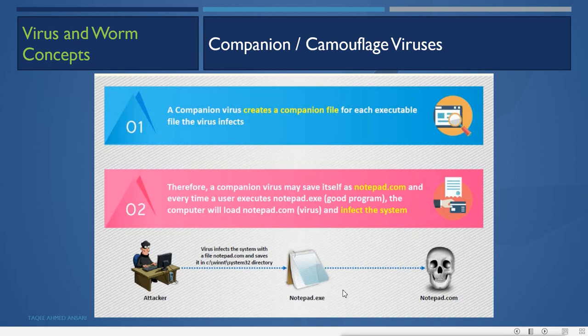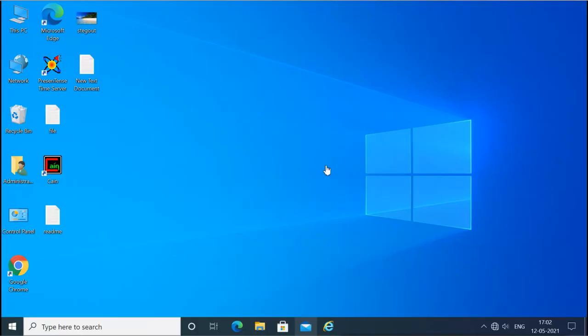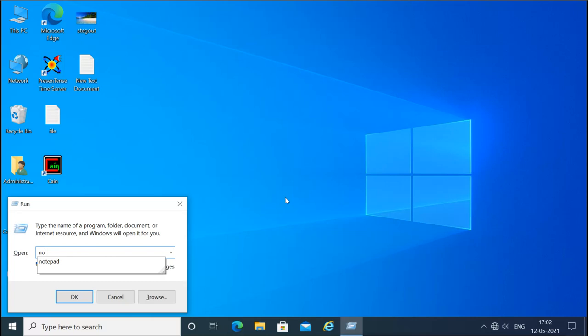Now remember, when you run notepad, for example you go to run and you give the command notepad. Now what will it do? It will run this program from system32. So where notepad is in system32, it will create the companion file of the virus with the name notepad.com. Now notepad.exe and notepad.com, which will run first? By default Windows will run com first. It will not run exe first. Why? Because of alphabetical order. This E comes after this C.